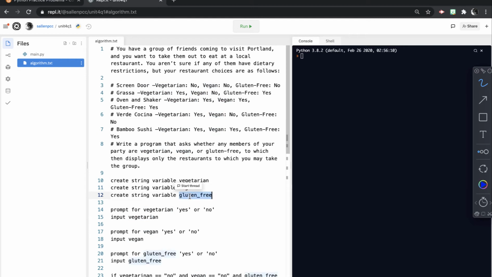one to hold the vegetarian, vegan, and gluten-free options. And what I was thinking is that we could just prompt them, do you have any vegetarians in your group? And then they can enter yes or no. So these will be variables of type string. They'll hold either the word yes or the word no. So those are our 3 inputs.